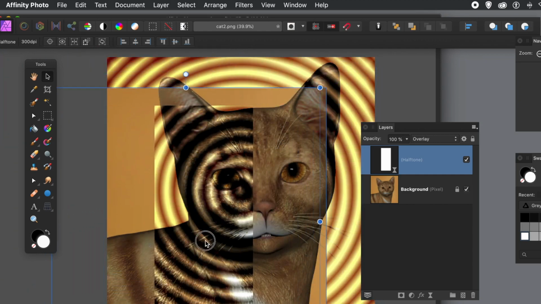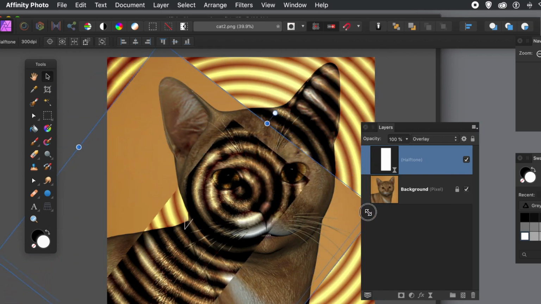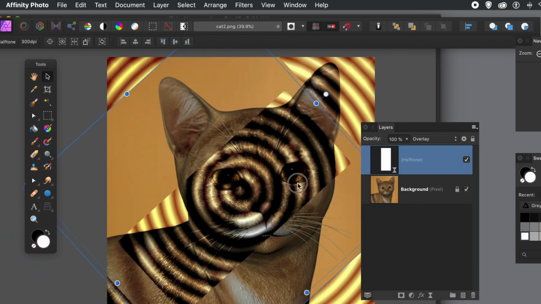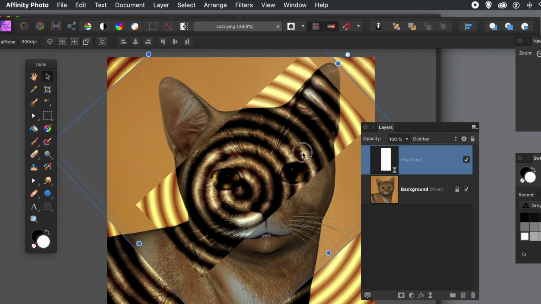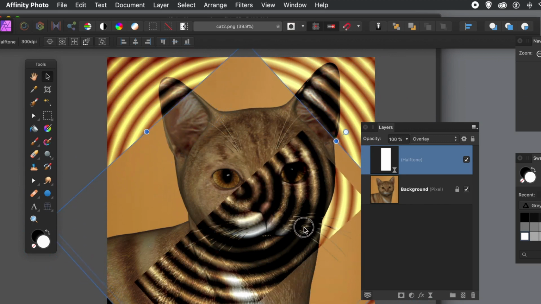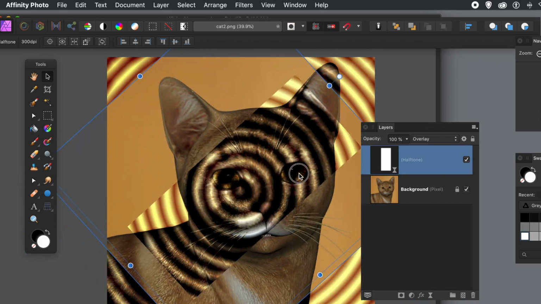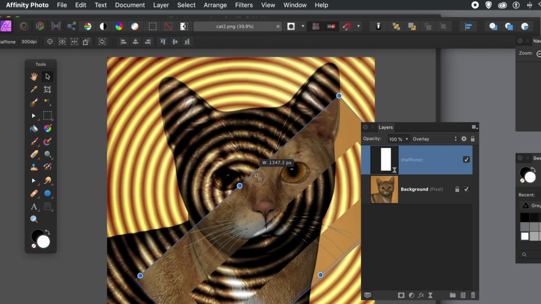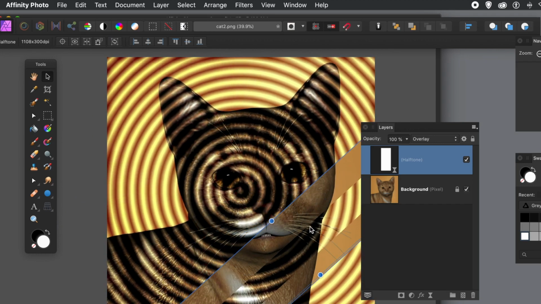But it does create some interesting effects in its own right. And of course, because it's a layer, you can rotate it. You can transform it in many ways. I'm just going to squeeze it now, just there. Yeah, let's reduce it down in size. And you can see the effect there.